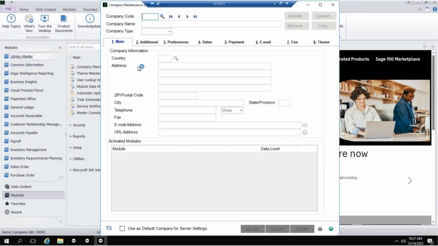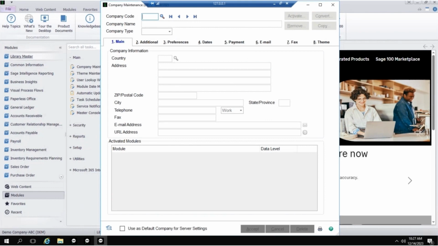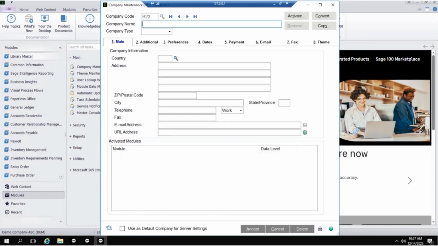And the way that's done is, these are all the companies that are currently in my database. The first thing we have to do is create a 3-digit company code. So I'm just going to call this backup. A lot of times our customers will use the first digit of their company code and then the year. So this could be the backup for 23 or something like that, right? We'll do it that way. Company code B23. So this is our backup for 2023 before we run the year-end process.